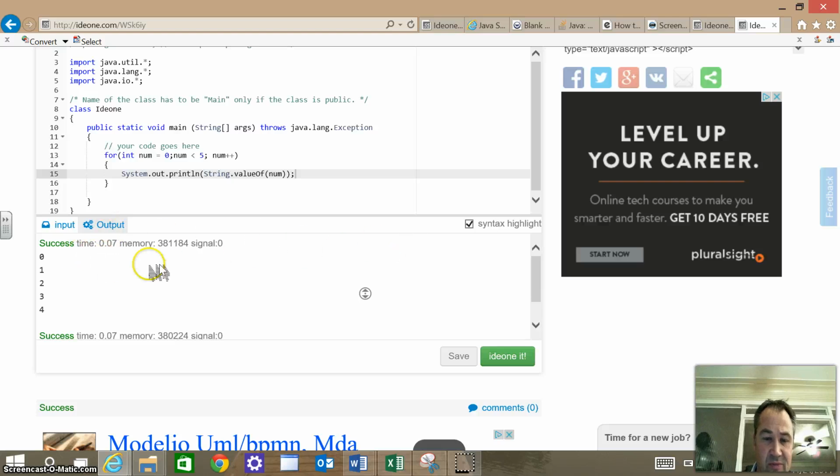You can see here, 0, 1, 2, 3, 4. So it looped through, and each time it went through, first time num was 0. Second time it was 1. Third time it was 2. Fourth time it was 3. And then after that it was no longer less than 5. And so that's done.